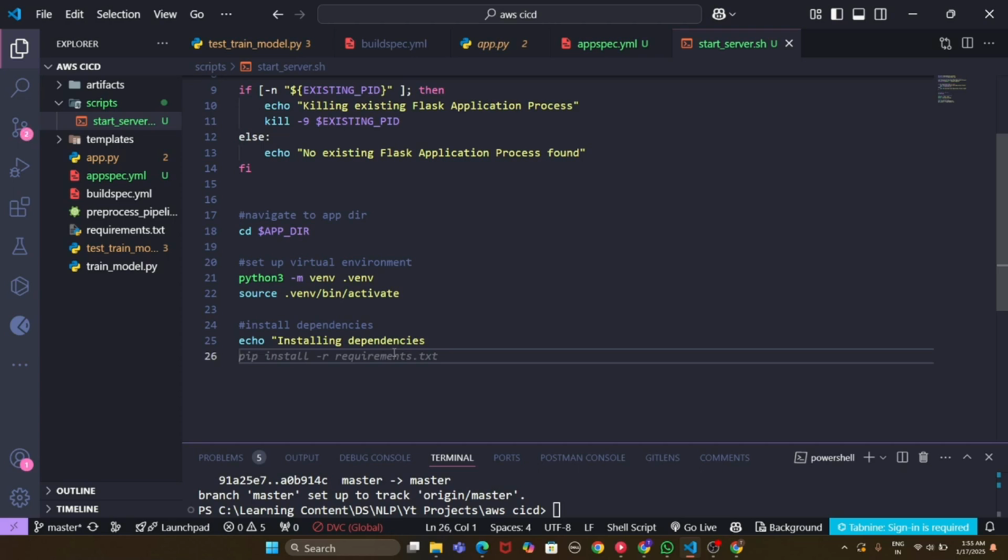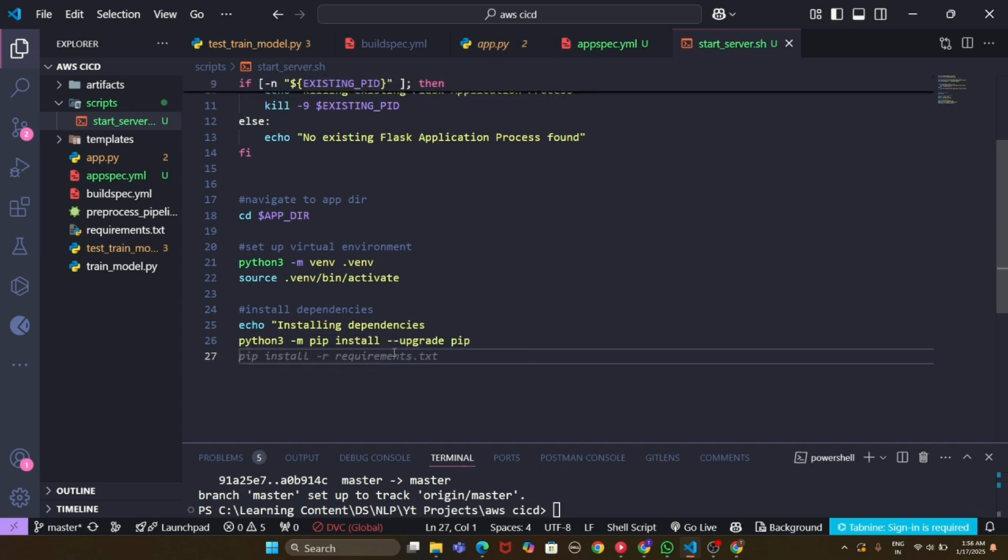Okay, then python3 -m pip install --upgrade pip. Okay, then python3 -m pip install -r requirements.txt. Okay, so this is going to run this whole process.